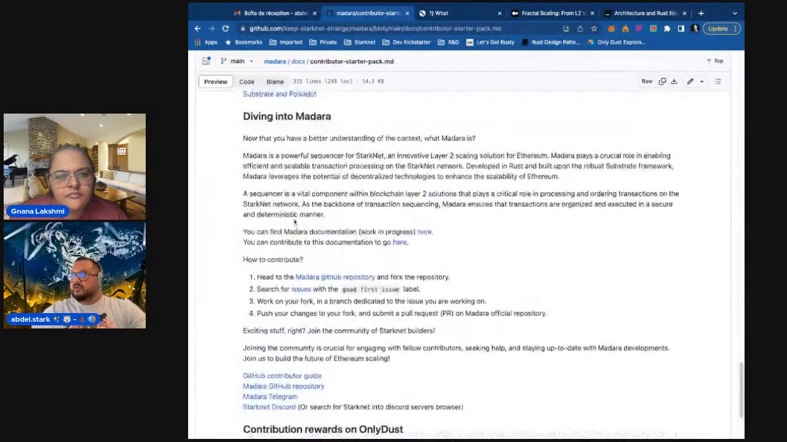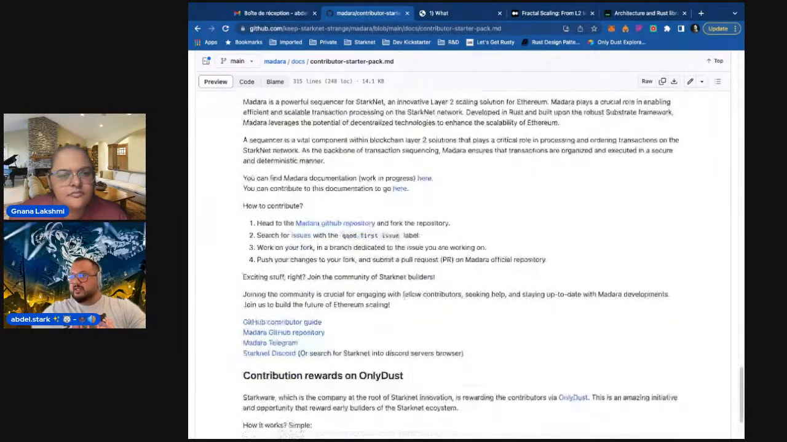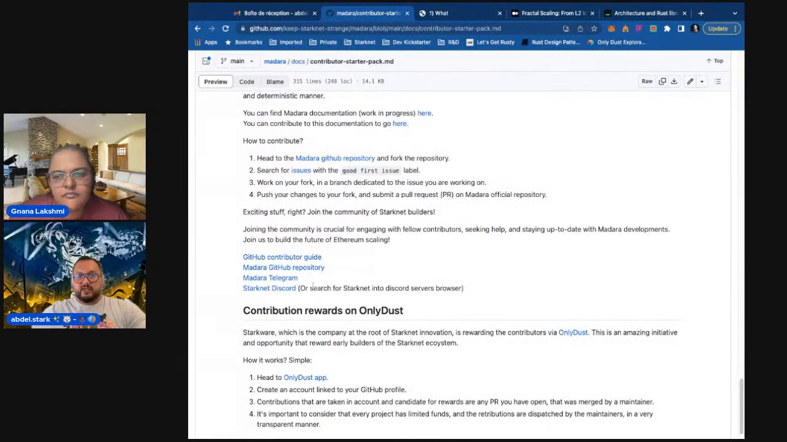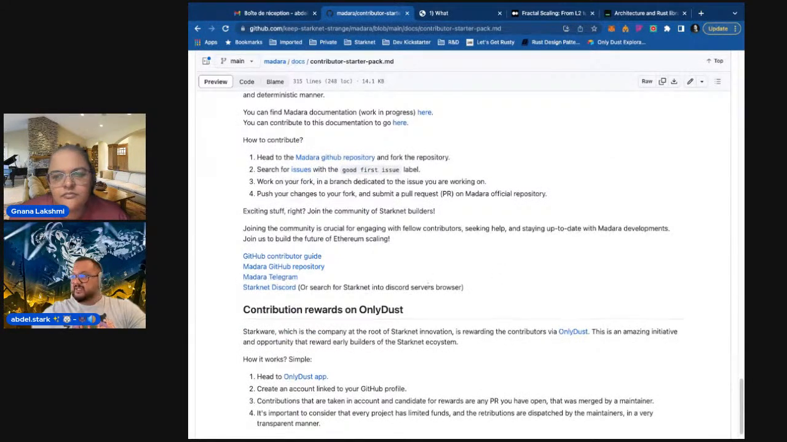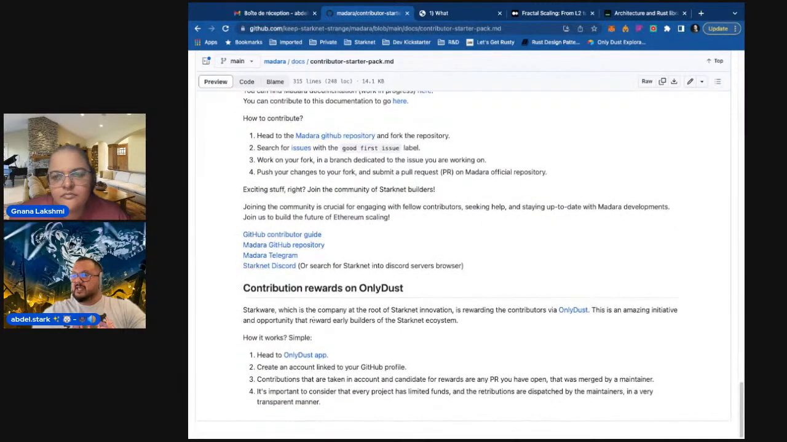And then you have explanation on the steps to contribute, like searching for issues, etc. Links to the different channels, like the Telegram group, Discord of Starknet. And then you have a section about how to get the rewards on only this platform.